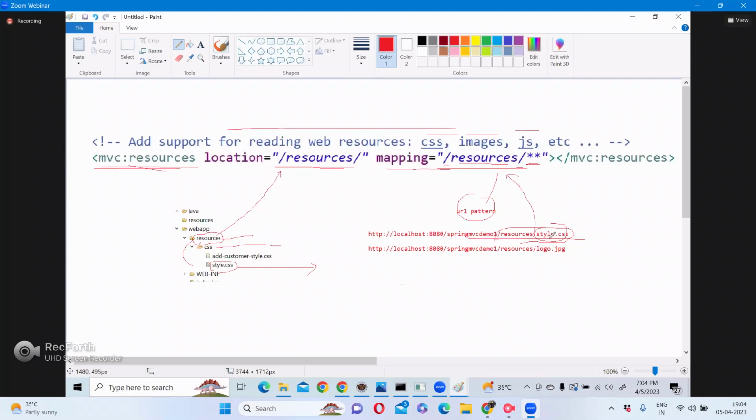So when I give slash resources slash style.css, this URL pattern matches, and this mapping is for this location folder present in your code base. In this folder it will look for where style.css is present, and the CSS will be loaded here. That means I can access static files like CSS, images, JS, everything, like a URL. And why is it required? Because it makes referring easy.